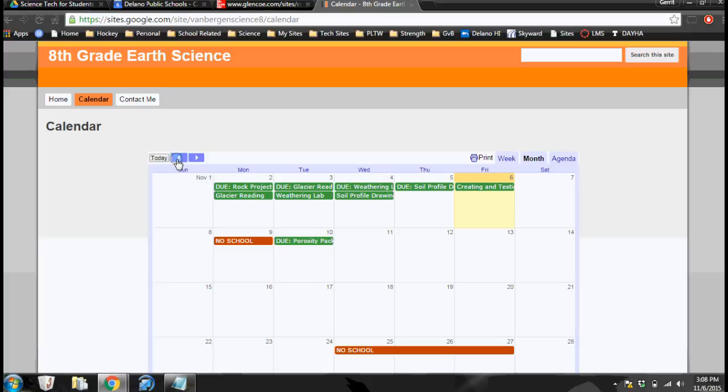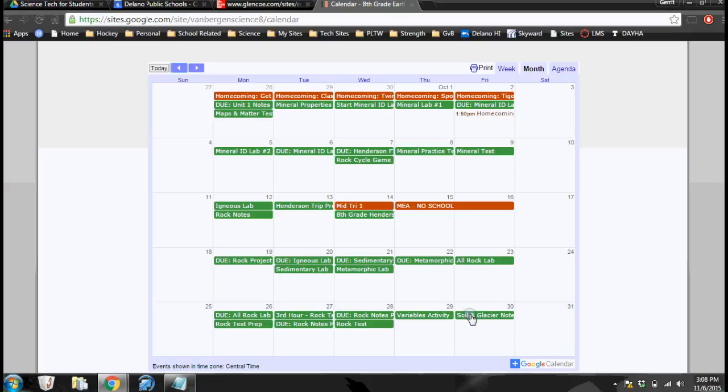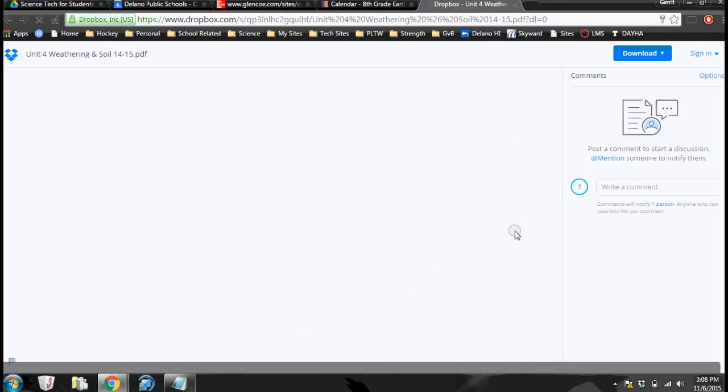An example of what I'm talking about will be right here. So we did notes on October 30th. I put that on there. Click here for notes, so it creates that hyperlink. This is what it'll look like in their calendar as well. They click on that. The notes load up for them.